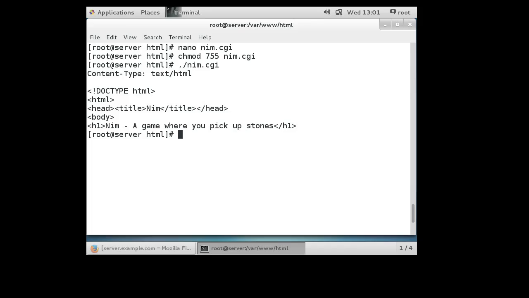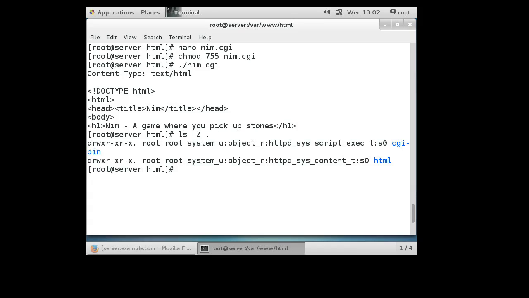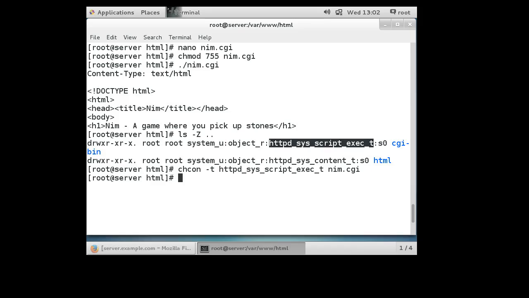I have SELinux turned on, so I need to also set the SELinux context type. So I do ls -Z, look at the directory below me. I can see that I have this httpd_sys_script_exec_t, and that's the type I want to set. So I do chcon -t, just paste that right there, and this is my nim.cgi.